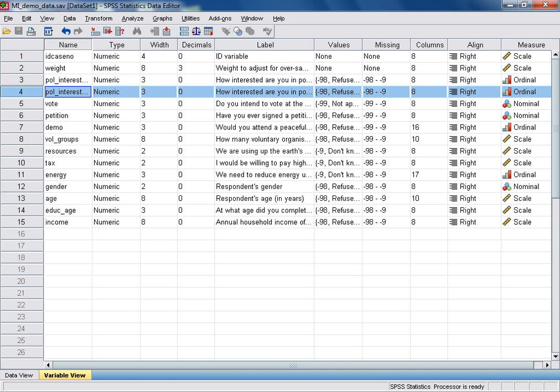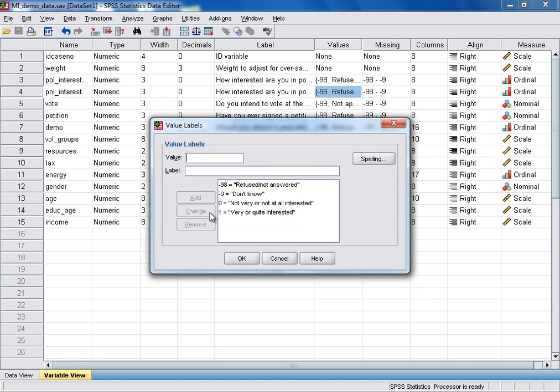So I've highlighted the first variable we'll be using in the variable view window, and we can see how this measure has been coded if we click on the right-hand side of the values column. And from this we can see that when asked how interested they were in politics, respondents who answered that they were not very or not at all interested have been coded with the value 0, whereas respondents who answered that they were very or quite interested in politics have been coded here with the value 1.